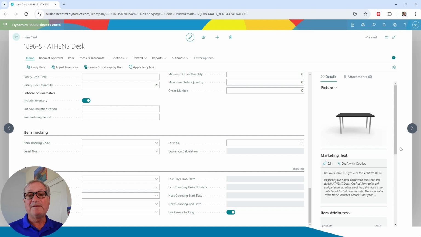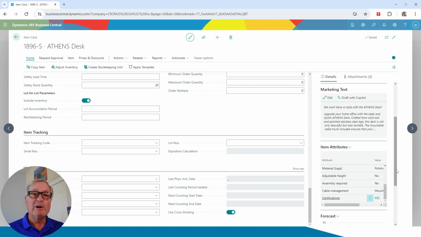Finally, let's take a look at the fact boxes on the right side of this card. You can see a picture here. I can easily attach documents as well. So if I have a specification document, I want to attach it to this item in the system, I can easily do that. Right now, Microsoft is also offering Copilot as part of Business Central to create marketing text. This would be used, for example, if you had a website. You could generate this text for all your different items using Copilot, and it does a pretty good job.